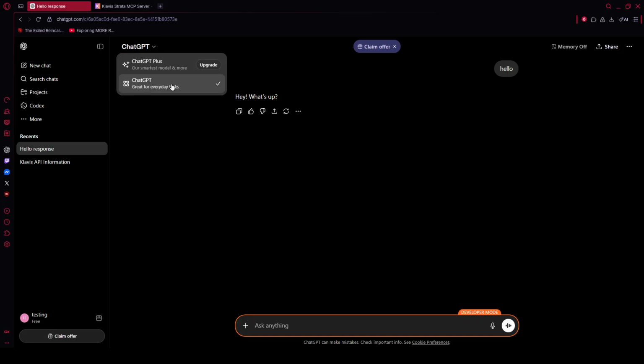Now, let's talk about usage limits. The free tier is robust, but it does use message caps within a rolling window. If you hit your limit, you'll need to wait for that window to reset before continuing at no cost. Think of it as a meter that refills over time.